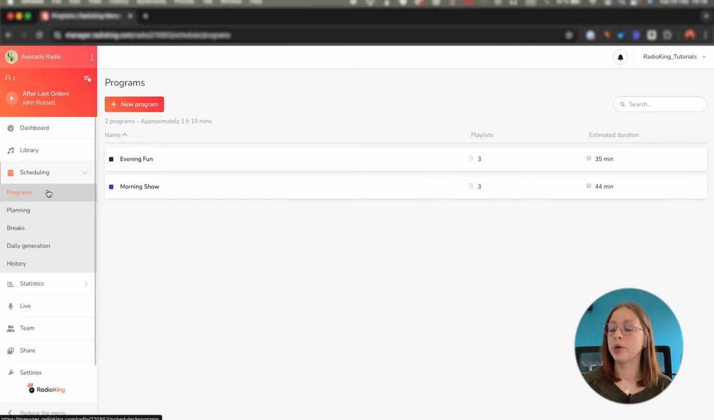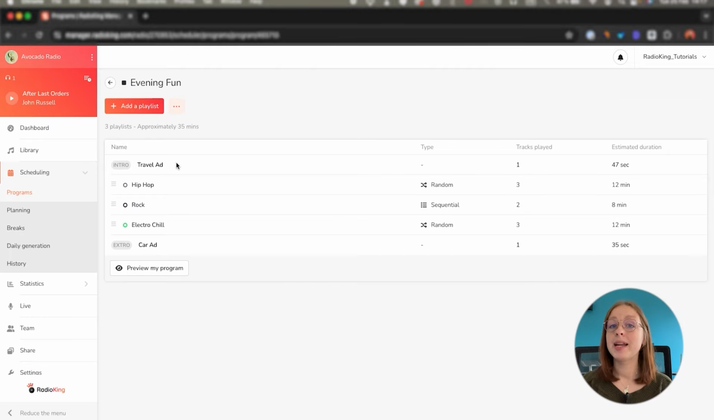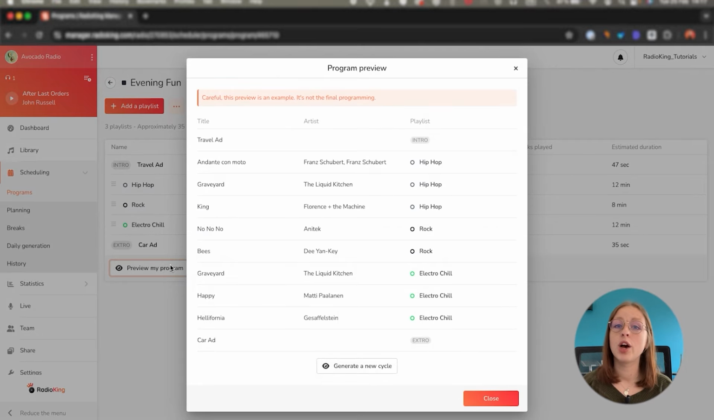You can create your own radio programs, so they basically combine multiple playlists. You can choose the number of tracks from each playlist that's played and even decide whether they'll broadcast in random or sequential order. You can even preview your program to give you an idea of what it will sound like.